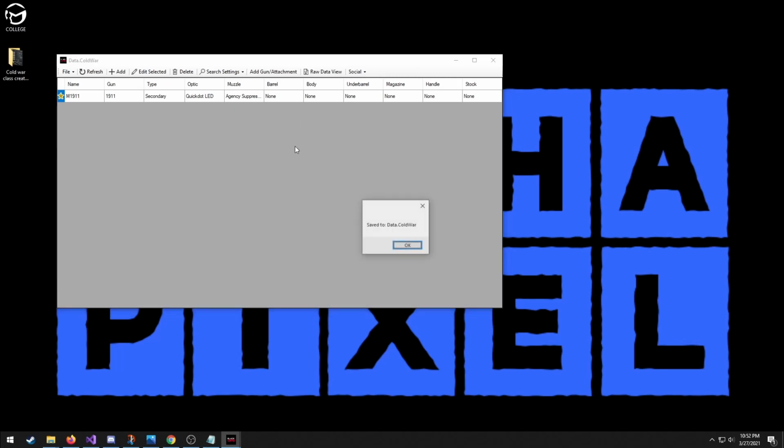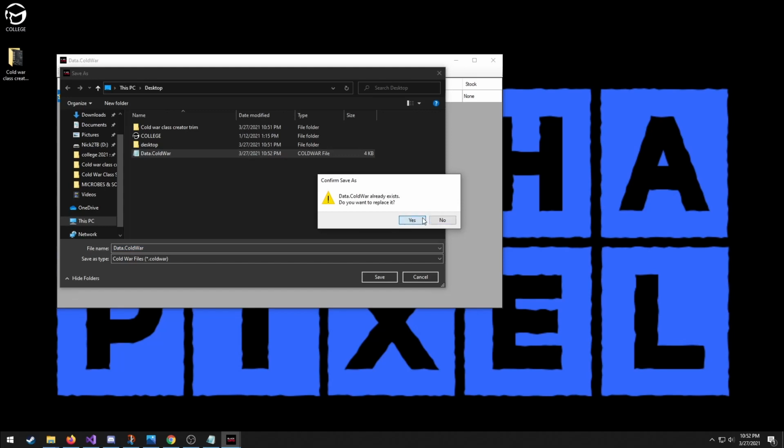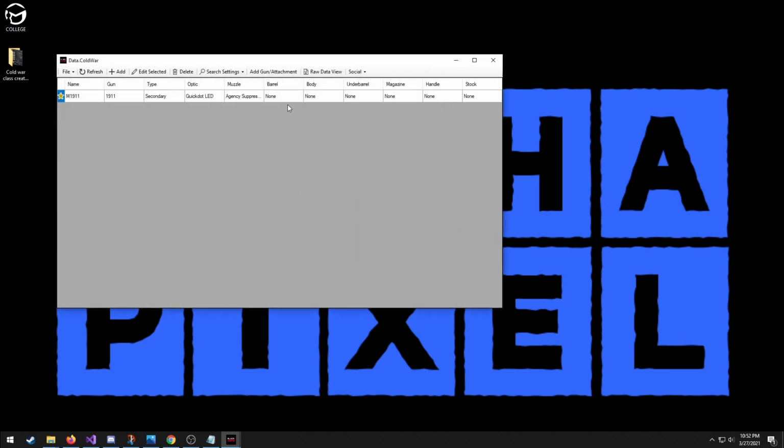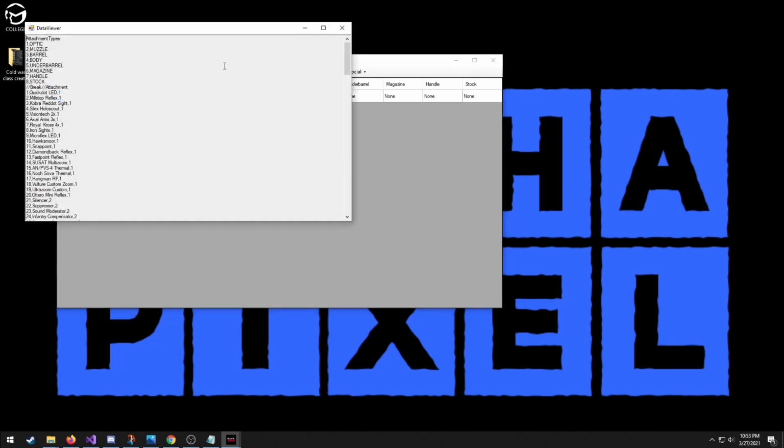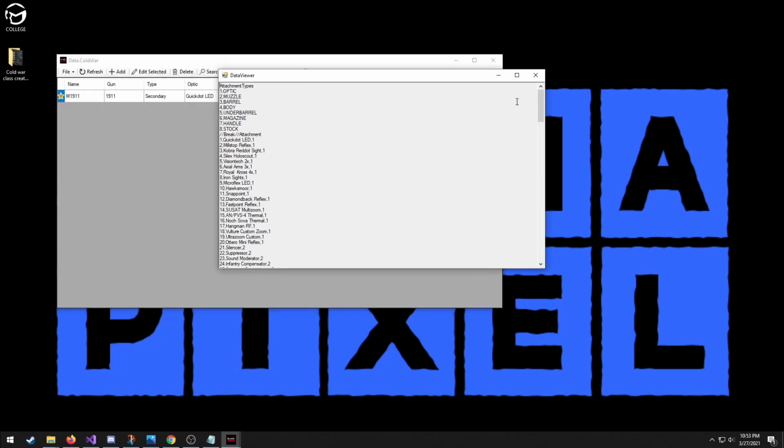So let's go ahead and save it. You can press Control S, or you can go to File, Save, or File, Save As. What it does is it writes it all to that file. And let's take a raw view at this.